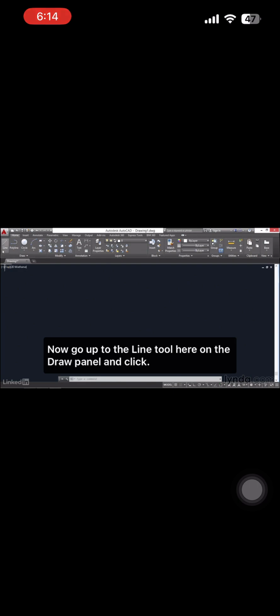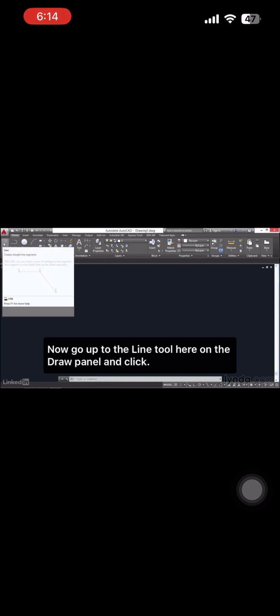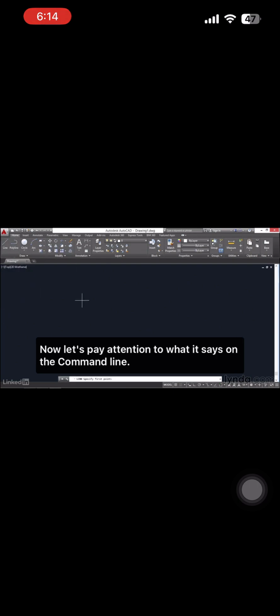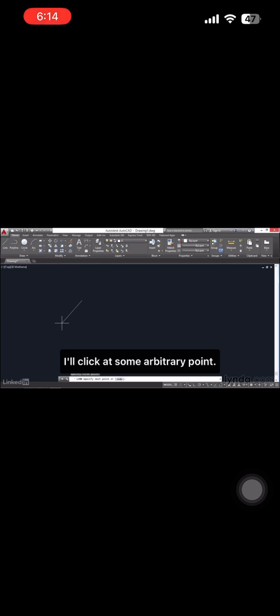Now go up to the Line tool here on the Draw panel and click. Now let's pay attention to what it says on the command line. It says Specify First Point. That just means click someplace on the screen. I'll click at some arbitrary point, and notice that the cursor appears to be connected to that point now. It's connected with what we call a rubber band line.